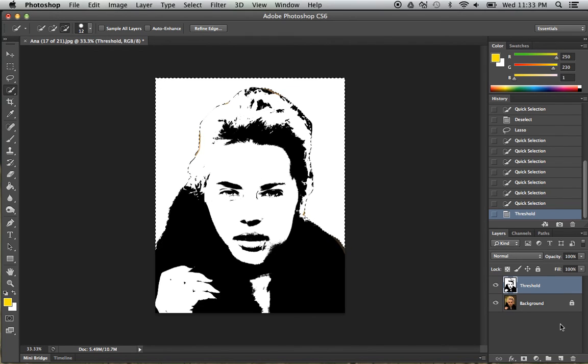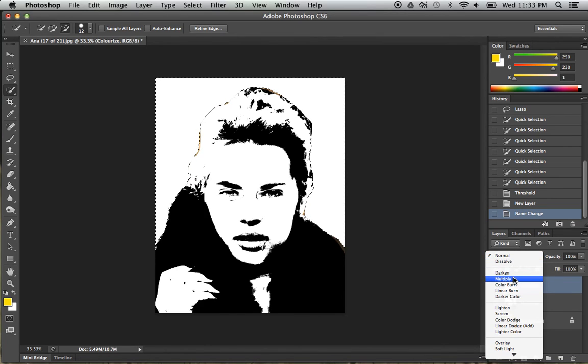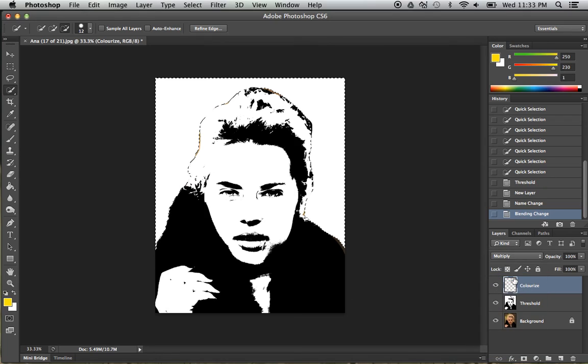In order to set the color layer, you need to click on this new layer right here. Okay, right here, click on it, and then you're going to get a layer 1. Rename it as colorize. Change the blending mode to multiply. And then you're going to change the background and fill it in with the paint bucket tool.